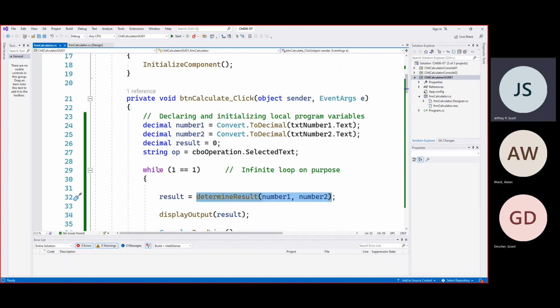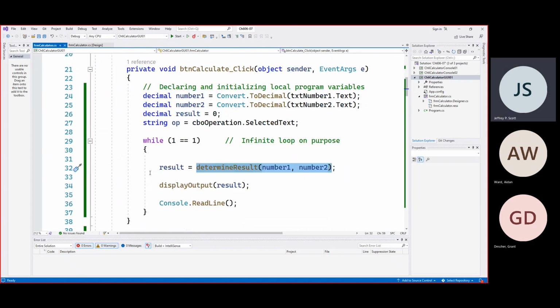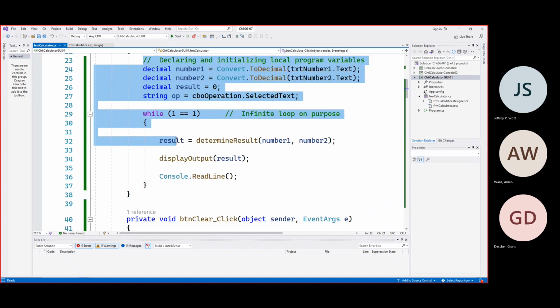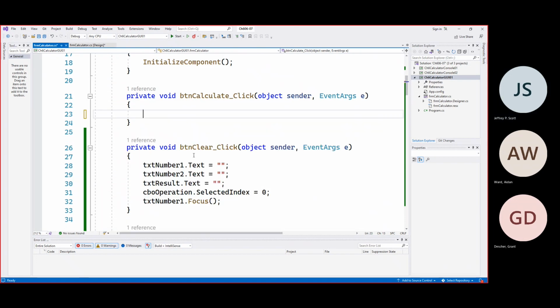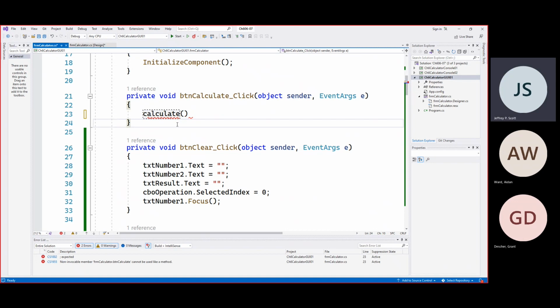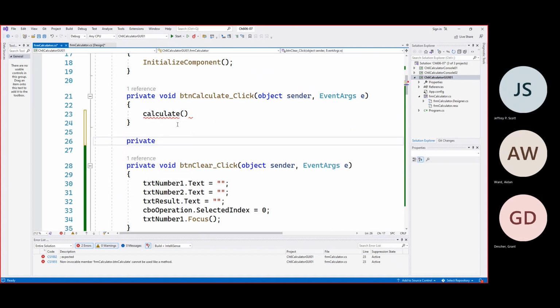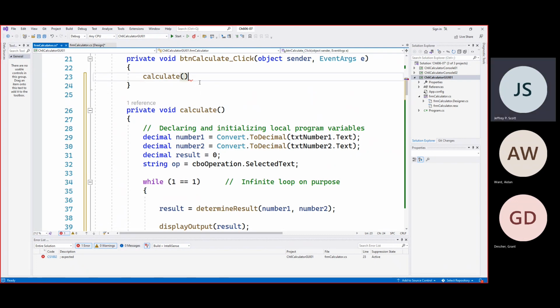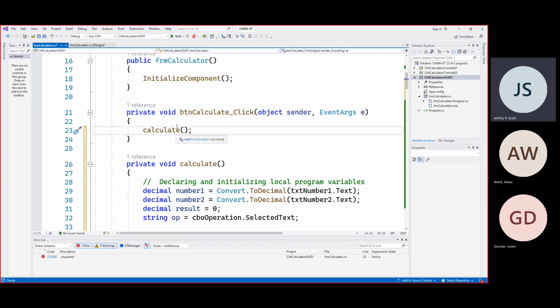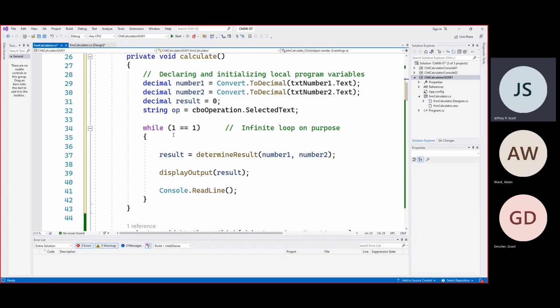All right. So one more thing I want to do here, and that is all this code in here, you're going to see this on Monday, but I'm going to pull all this code out and I'm going to type in there calculate. Okay, just the word calculate, period. Now I'm going to paste it back in. And you might say, why did you do that? Because you really should not put code directly into button click events.